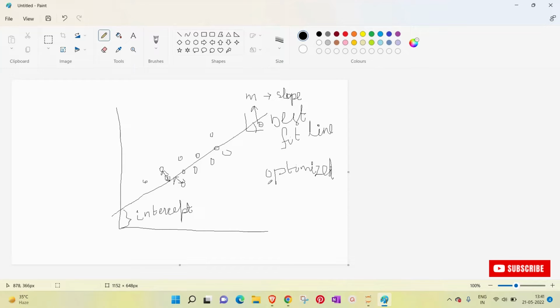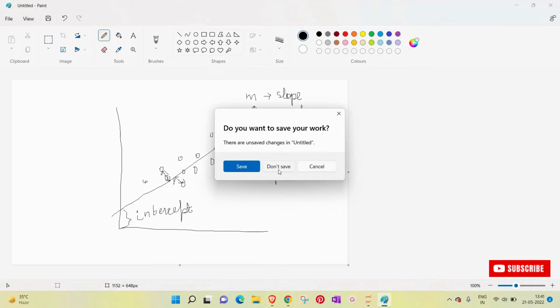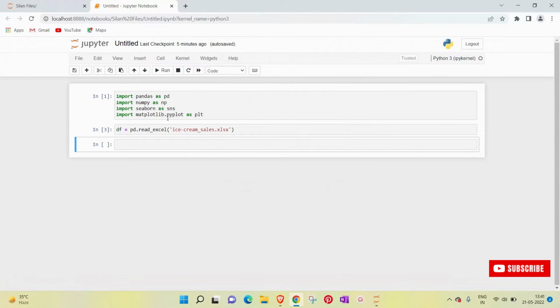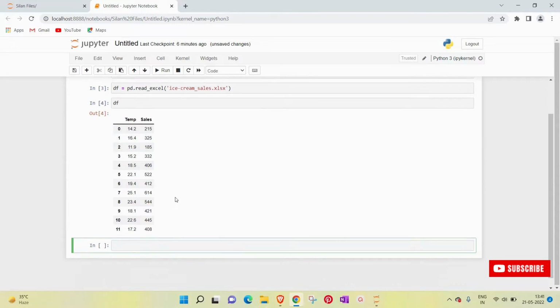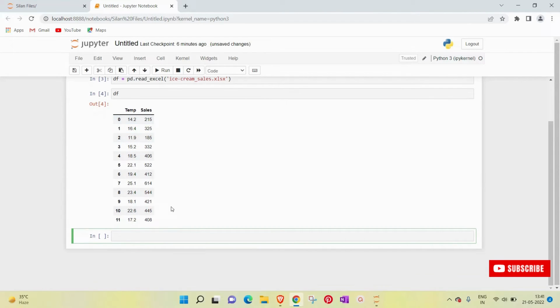Okay, so let's dive into the programming concept. I have already imported all the necessary libraries, which are pandas, numpy, seaborn and matplotlib. Next, I have given the address of the file ice cream sales.xlsx, which is invoked by the read excel function from pandas. Now I will display the data. So this is our data, temperature and sales.